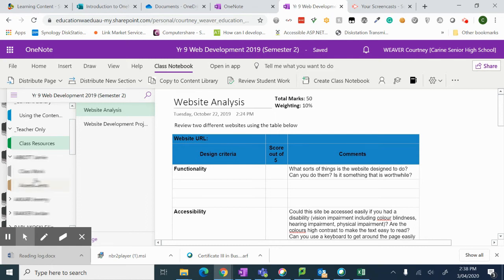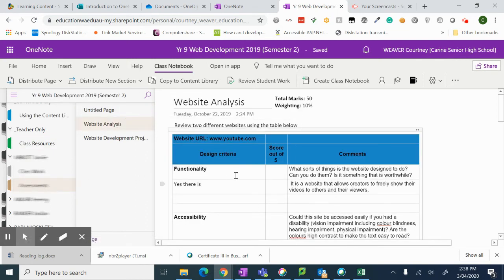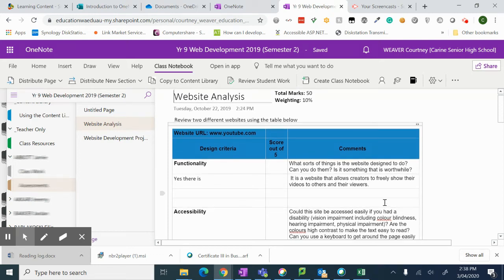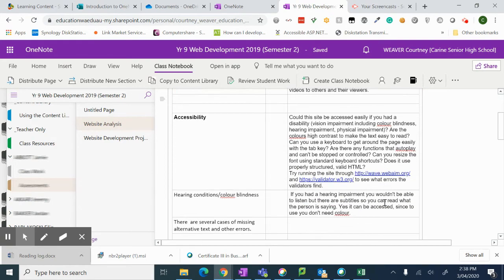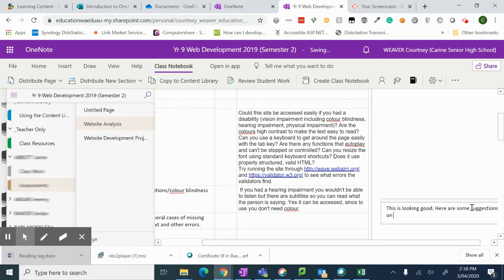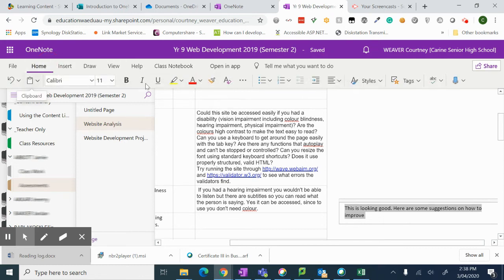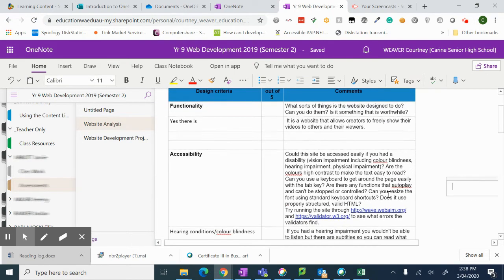So if I go into my assessment one here and I click on the website analysis task, you can see that Jamie has filled this in. For each section, he's put a little thing. Now if I wanted to give him some feedback, I can just type over here, "This is looking good. Here are some suggestions on how to improve it." If I wanted to really make sure that he could see it, I could make it red or highlight it or something so that he definitely saw that it was there.